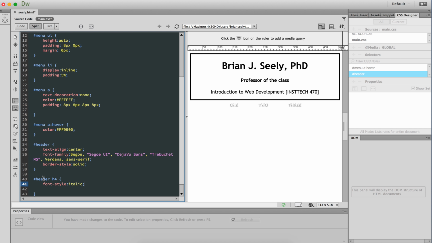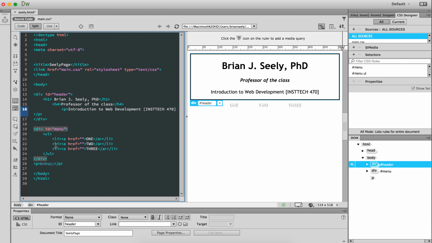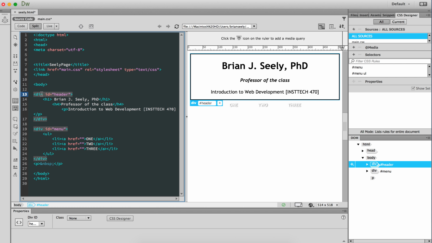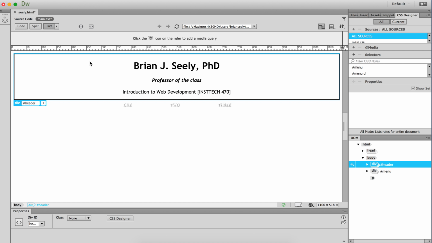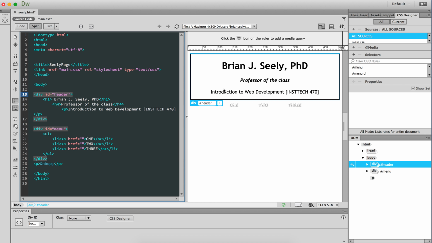So basically, see here, if I go back to my source code, what I'm trying to do is get into this header div and say within that div, this H4, I want it to be italicized. So I'm going to go to my main CSS, I'm going to say live, and then there you go, you see that it worked. Everything else remained the same, except that started to be italicized. So that's how you do that successfully.